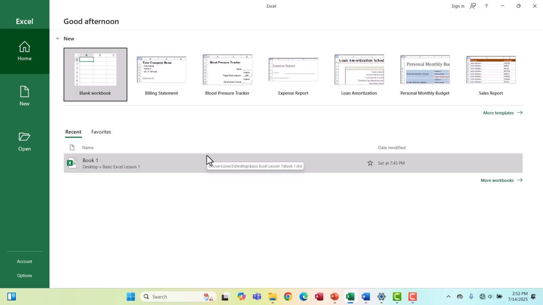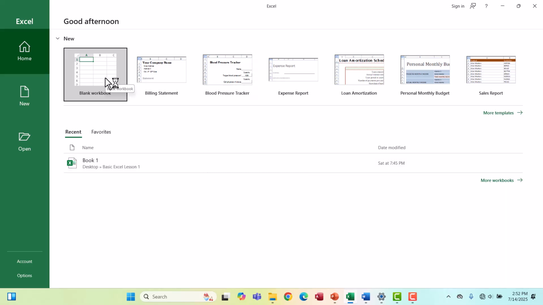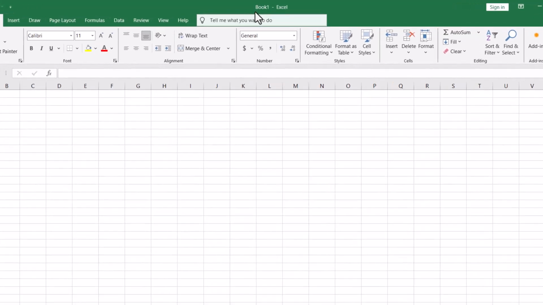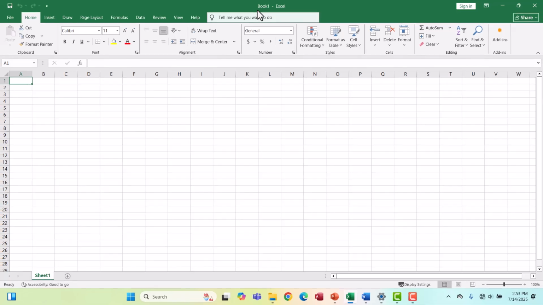The application Excel window opens. Go ahead and click on the blank workbook icon. Your title bar should reflect the file name Book 1 Excel. You have just created your first Excel workbook. Congratulations.